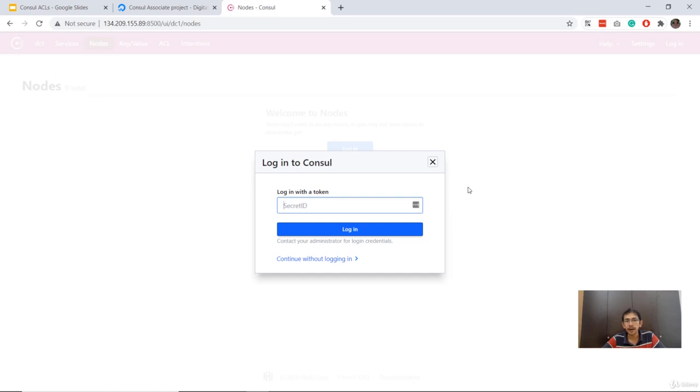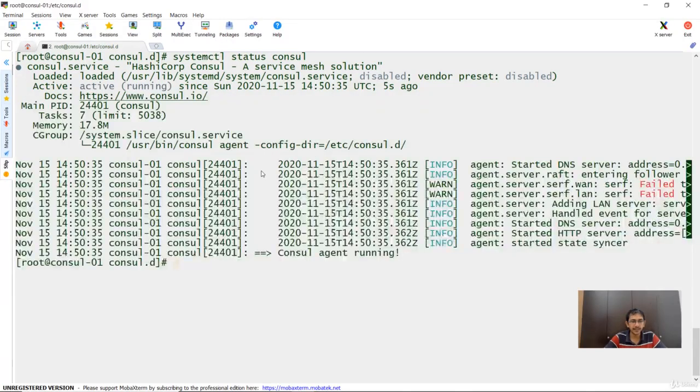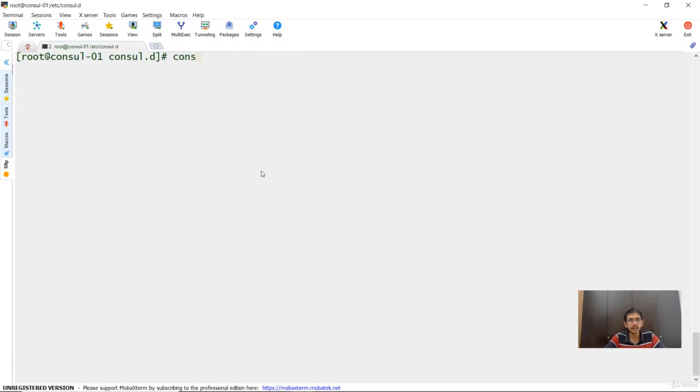One important part to remember is that this not only applies to the GUI, but even for the API as well as the CLI, you will have to first authenticate if you want to see any data. Let me give you one example. From here, if I do a consul members, you see you're not able to see anything, primarily because you are not authenticating with the token. So let's go ahead and create our first bootstrap token.